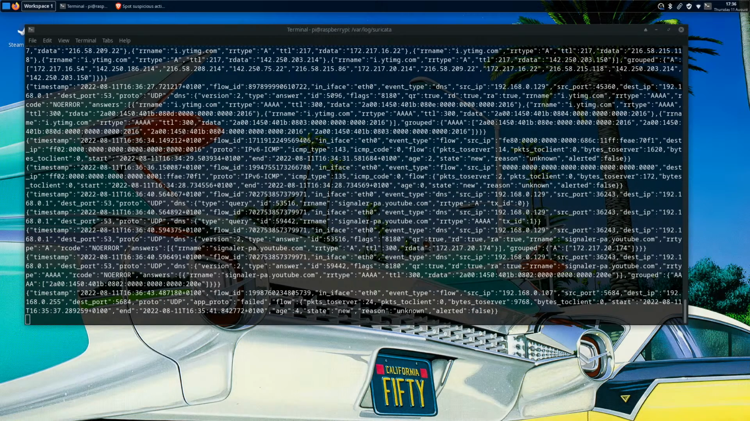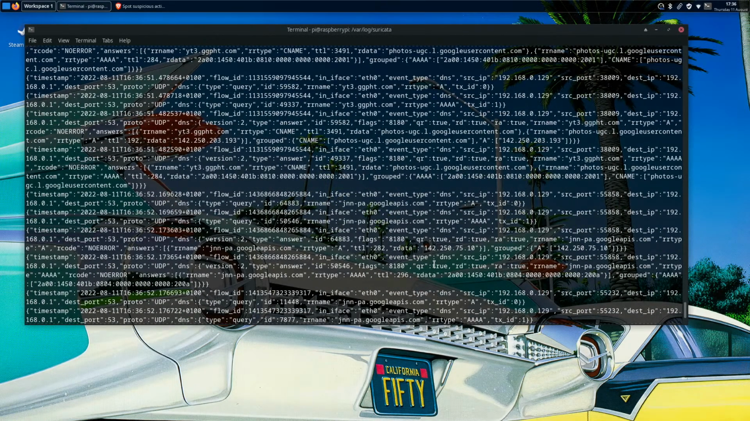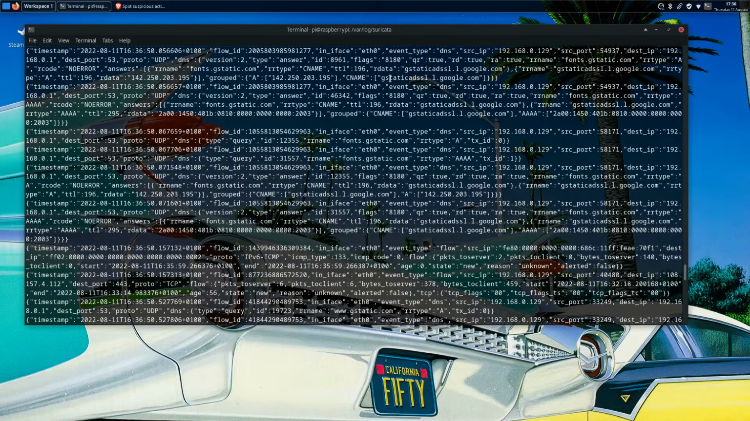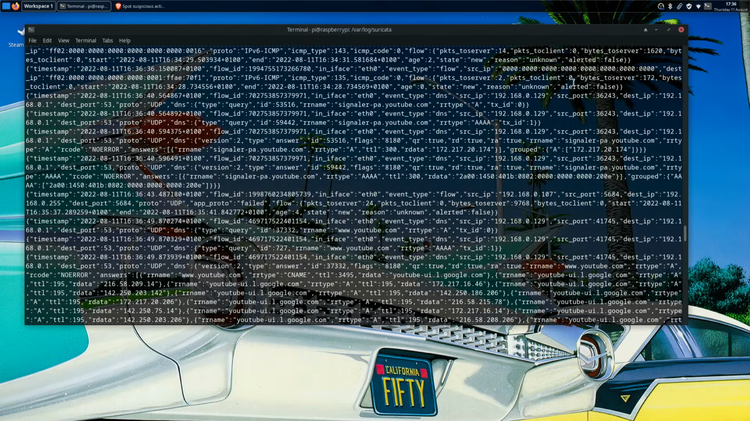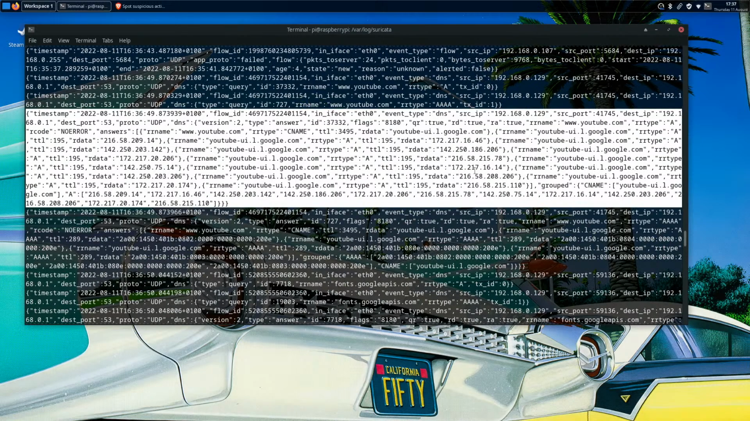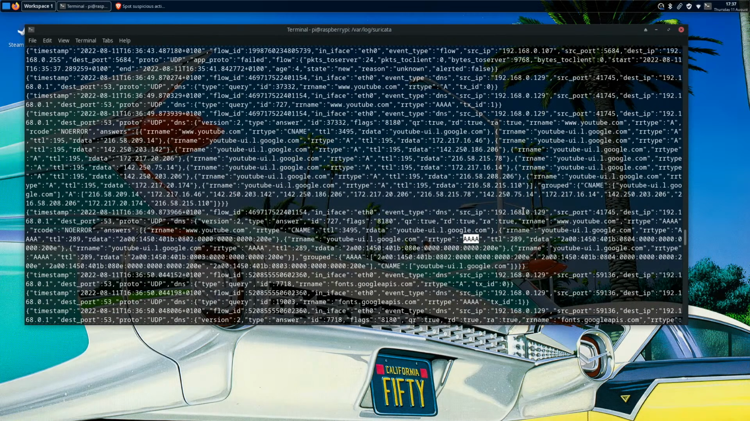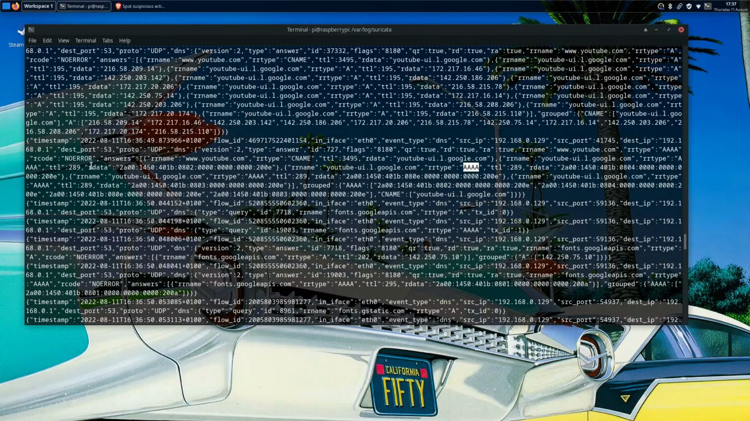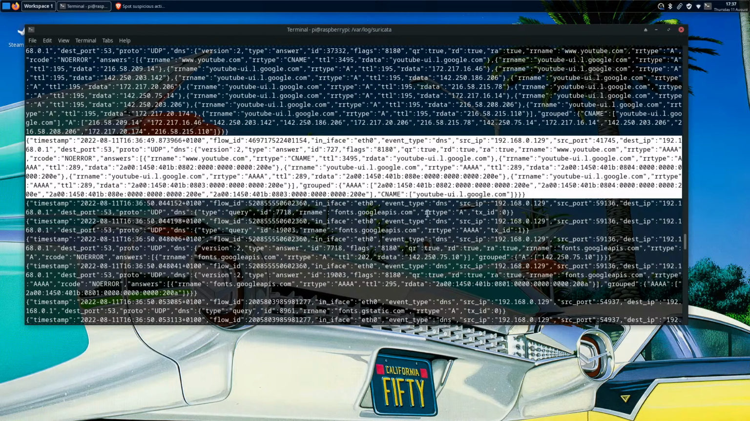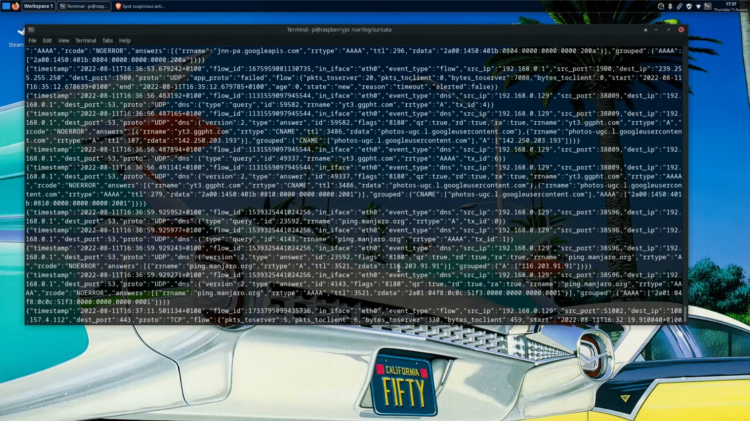Right? Let's say I will go to some website like YouTube. Lots of different stuff you can see, like DNS records for YouTube. This is for YouTube as well. This is quad A. Some fonts, lots of cool stuff.